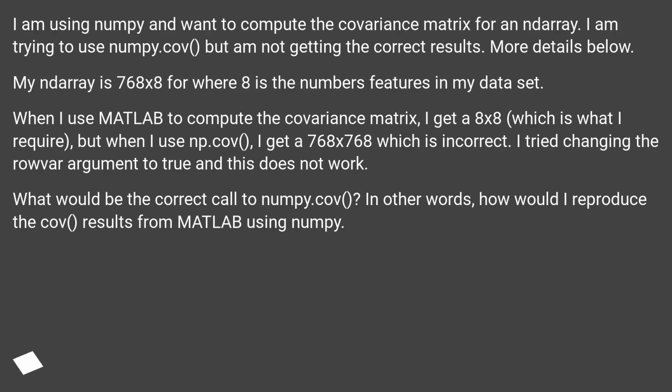I tried changing the rowvar argument to true and this does not work. What would be the correct call to numpy.cov? In other words, how would I reproduce the cov results from MATLAB using Numpy?